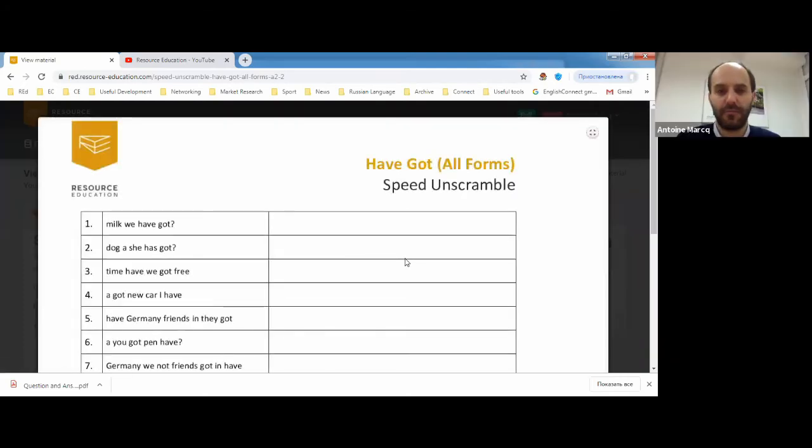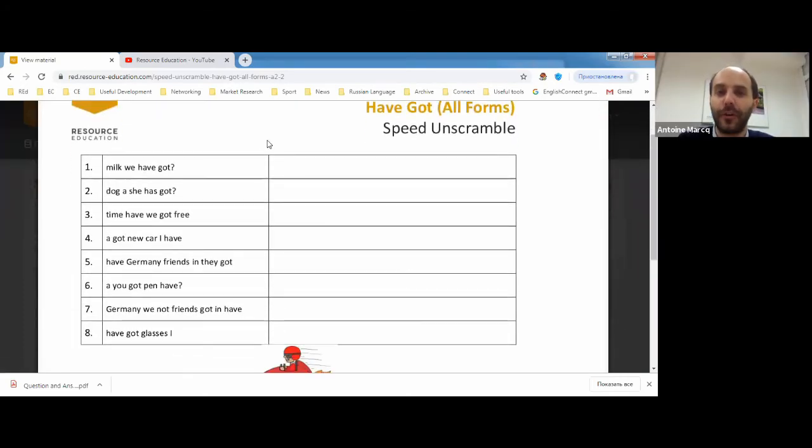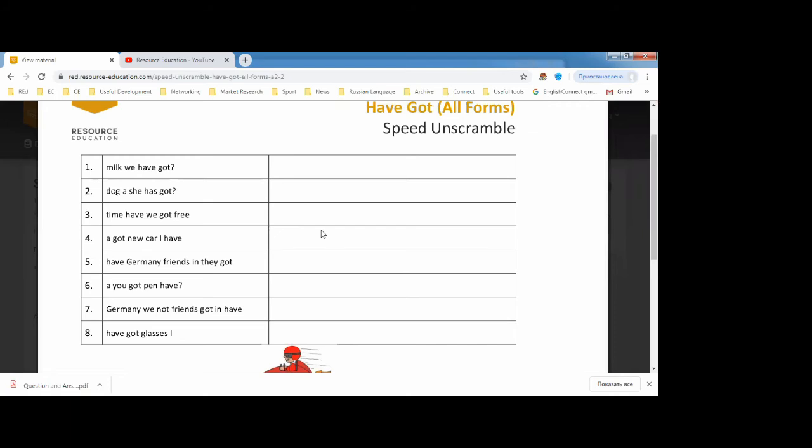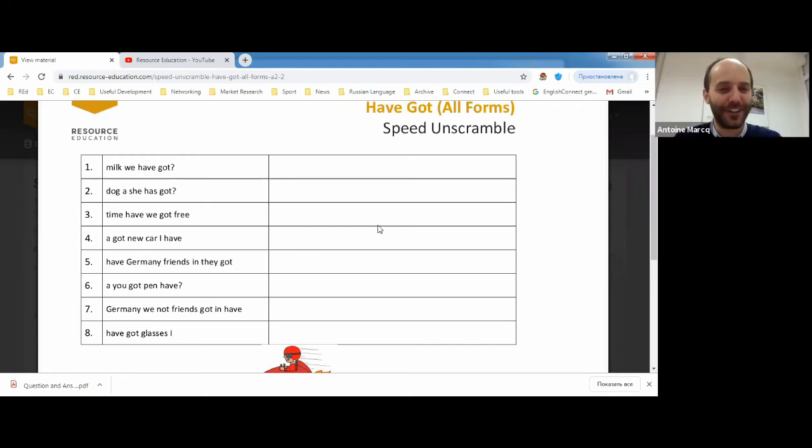Perfect. So basically the students are going to fold their sheet along this line in the middle, and they're only going to see the unscrambled part. This is a P2 already, and the great thing is that as it was a P1 at the beginning, they're confident, they know the answer.